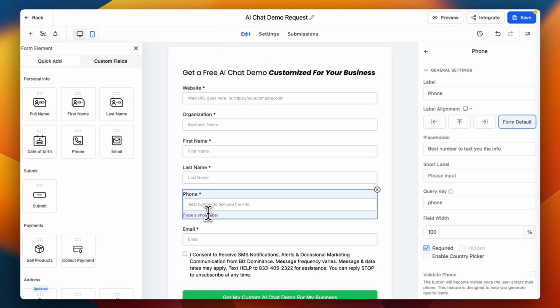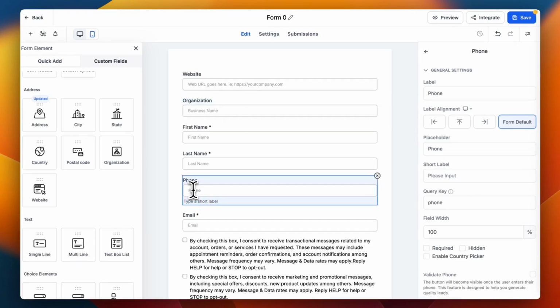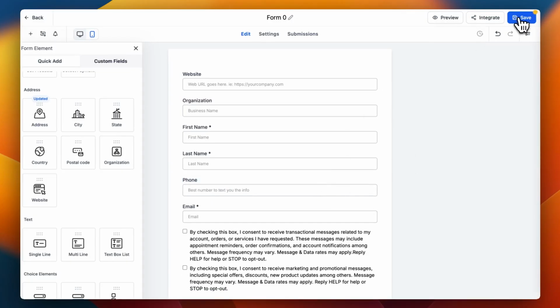For phone, I'm going to say best number to text you info. This way they don't give you a landline. Okay, we're going to hit save.